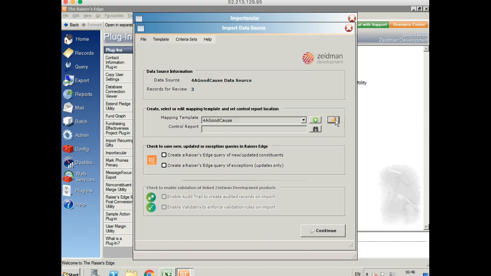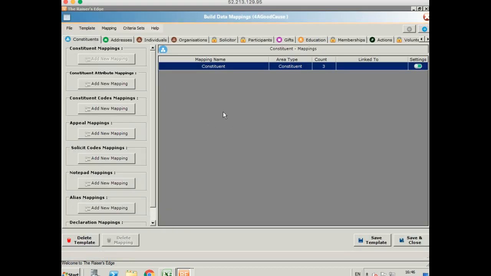Let's take a quick look at it. The first thing you'll need to create is the constituent. So that's on the first tab here. We can see along the top we've got all the different areas of Razor's Edge. And in the free version of Importacular, you've got access to the constituent, the address, and the gift data. Within the constituent tab, we've got all these different areas down the side. So as well as the basic constituent information, such as name, date of birth, gender, we've got attributes, codes, appeals, solicit codes, notepads, aliases, and declarations.